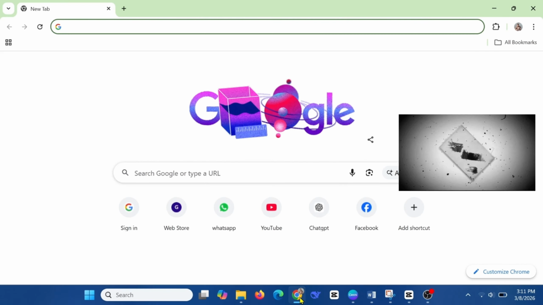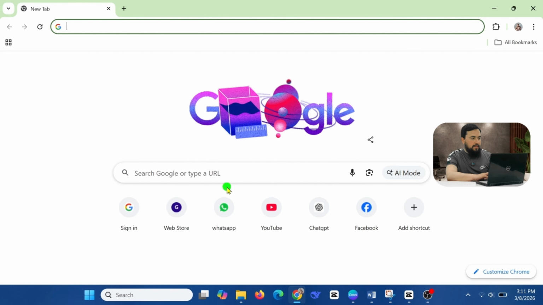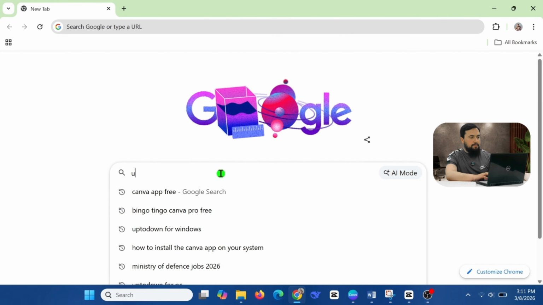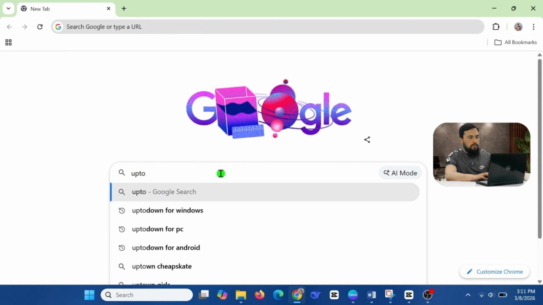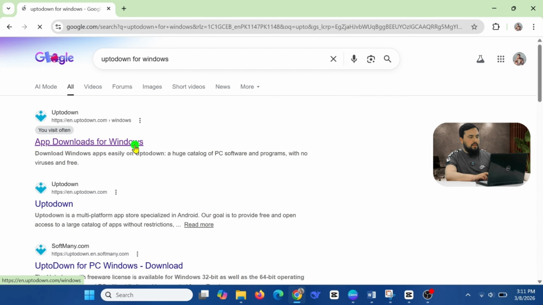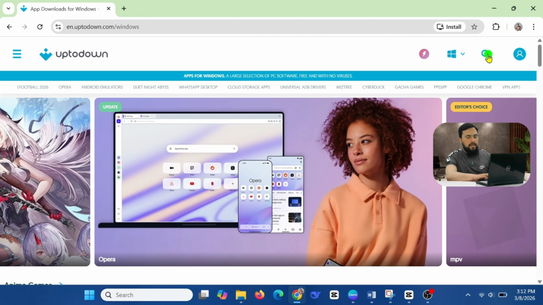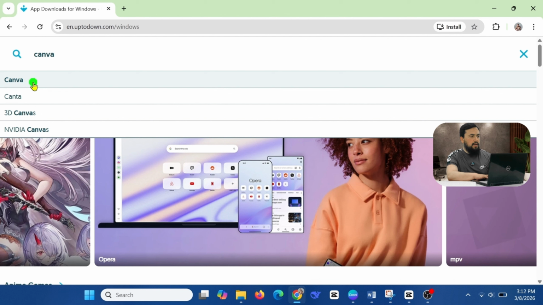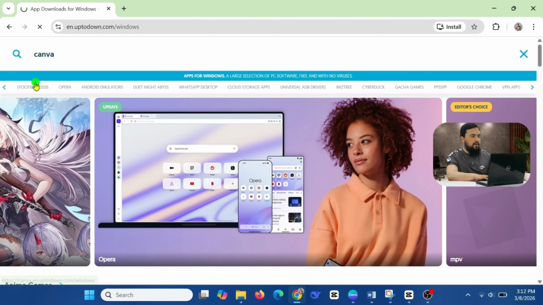Come to the laptop and open Google Chrome and type the up to down for the window. Click on it, and then click on the first link, and then click on the search button and then type Canva and then click on the Canva.